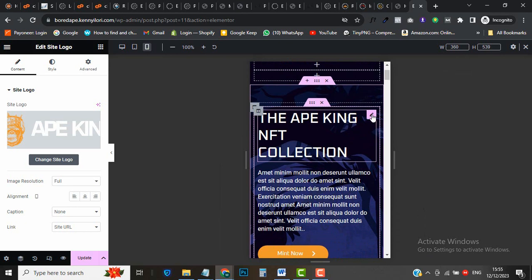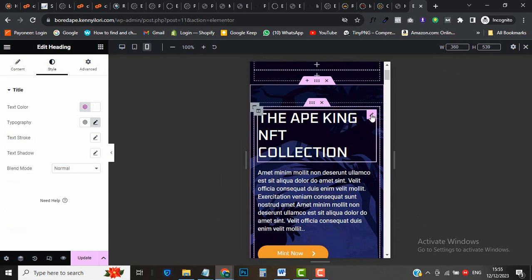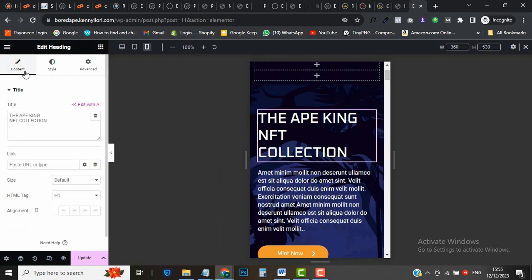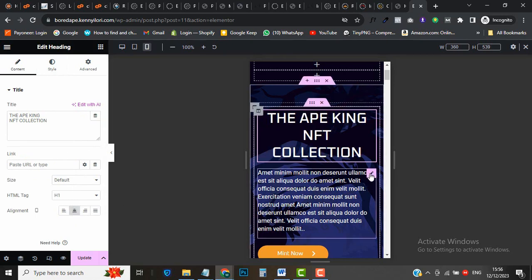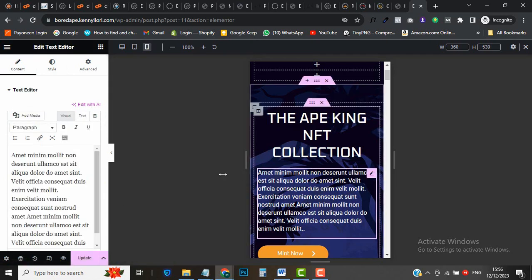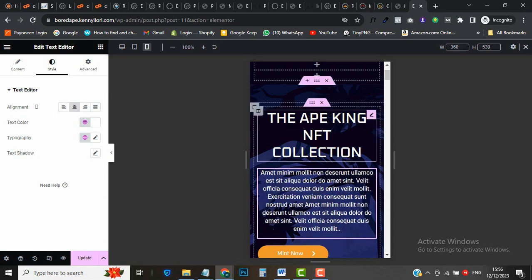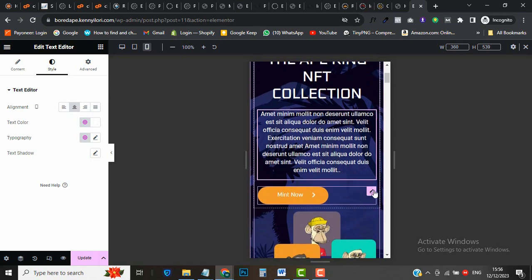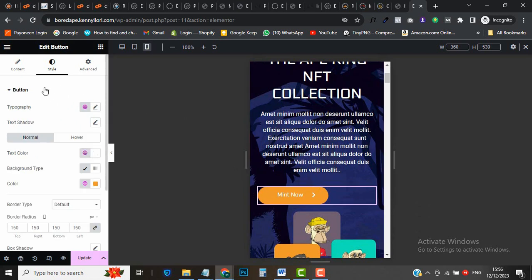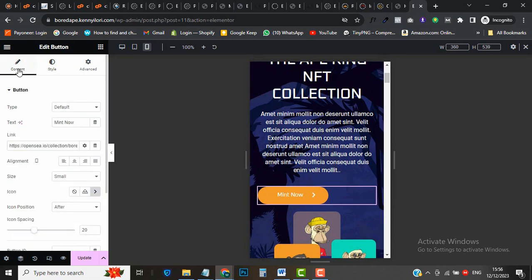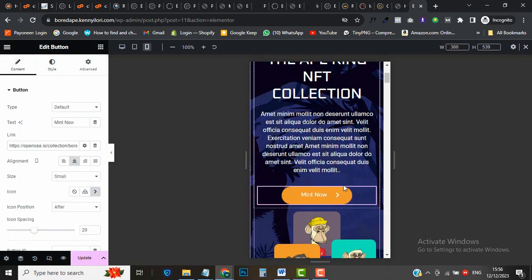Now let's center this image on mobile. Select the image and content. Let's click center. Select the text, click justified, or you can just center it. The button as well: select the button, then click on content, select center.